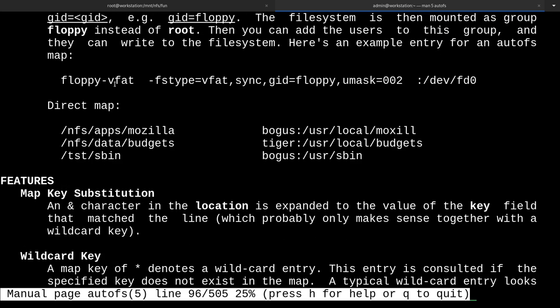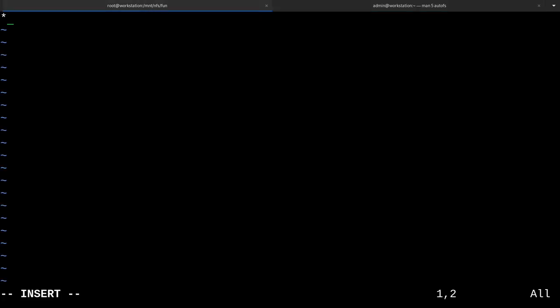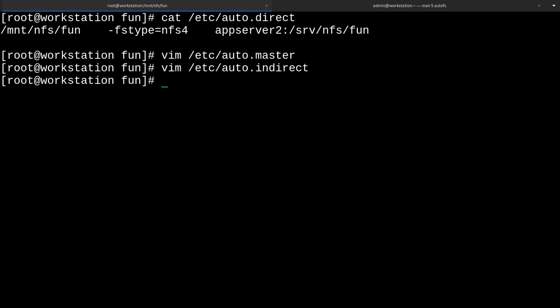So we can scroll down a little bit to this feature section where it talks about map key substitution and the wildcard key. So basically what this wildcard will do is match up with a corresponding ampersand for the name of the mount point. And we can apply this to our example where we have the same fun directory on both the client and the server, just like so. So we can put in a star for the mount point, and then we can specify our FS type just like before, NFS4. And then for our resource, that would just be appserver2:/srv/nfs/ and then here we would put in an ampersand. And that ampersand would stand for the fun directory, just like this wildcard would stand for the fun directory here. So we can just write and quit the file and try this out.